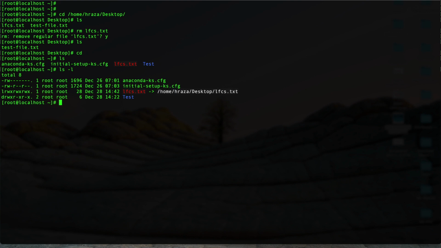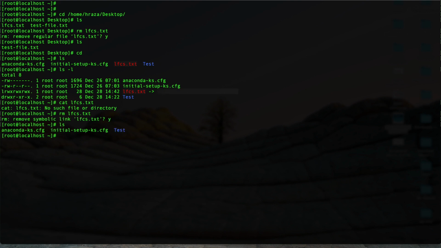So if I say cat LFCS, you see it says no such file or directory, because definitely the source file is gone, we don't have that. So right, we remove this too, and we don't have this file here. So this is the soft link. Okay, let's move to the hard link.